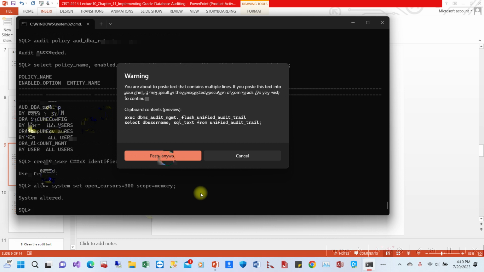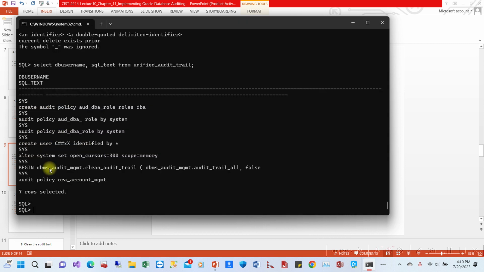Audit policy by system, we did that. We also created a user. And we also set the system 300. And we also run the DBMS. And those are 7 things that we have done already. That's how you check the audit trail.